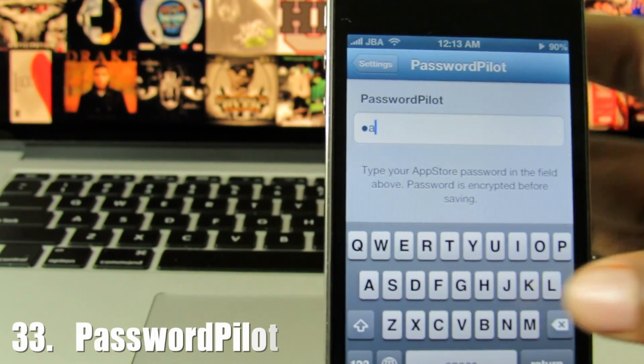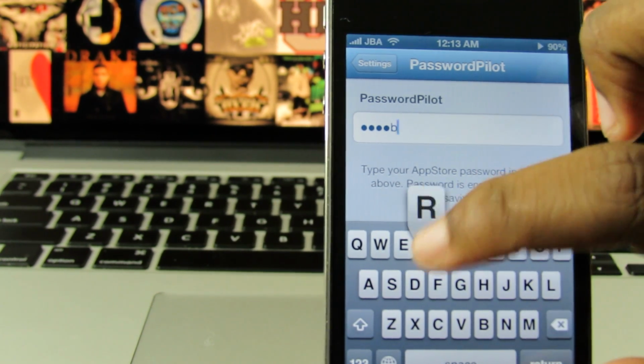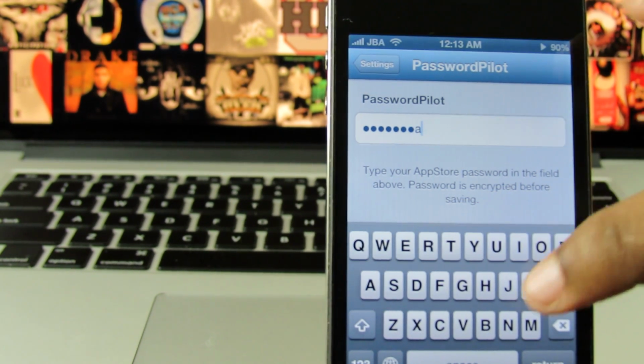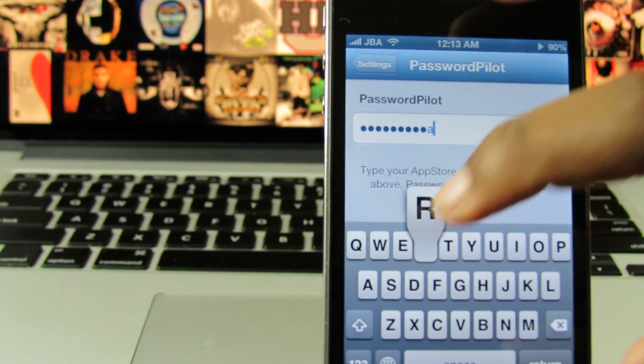PasswordPilot definitely makes my top 5 in any category. It allows you to save your passwords inside of the settings application, and when you go into your app store, you can go ahead and download any app that you want without having to wait and put your password in, so it's very useful.